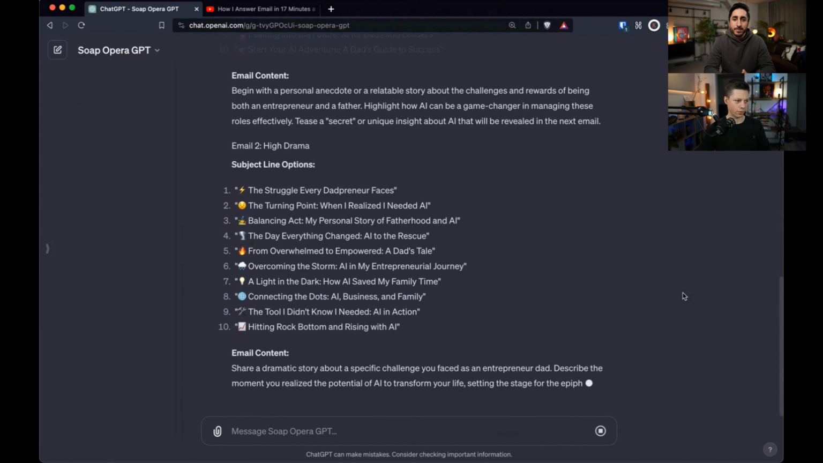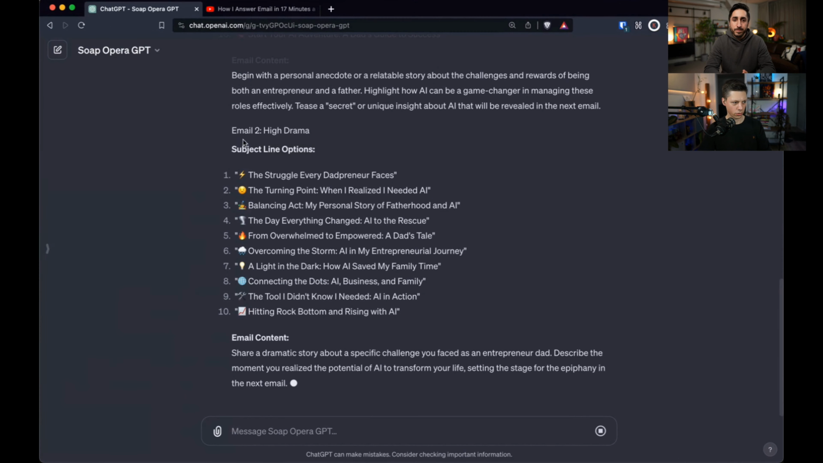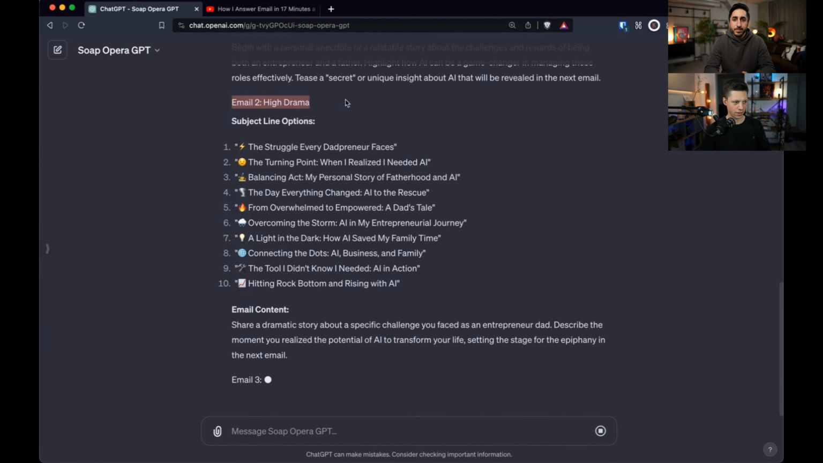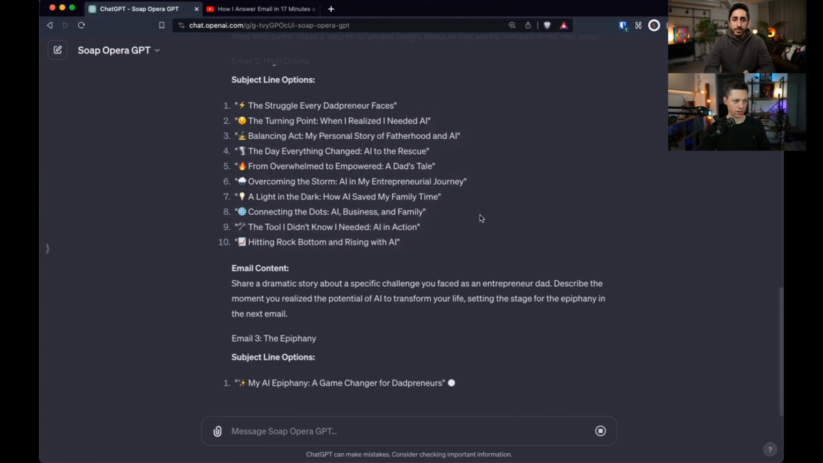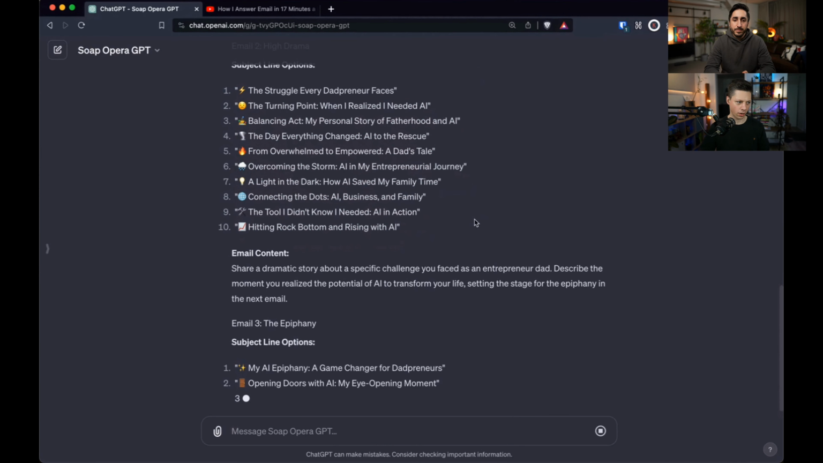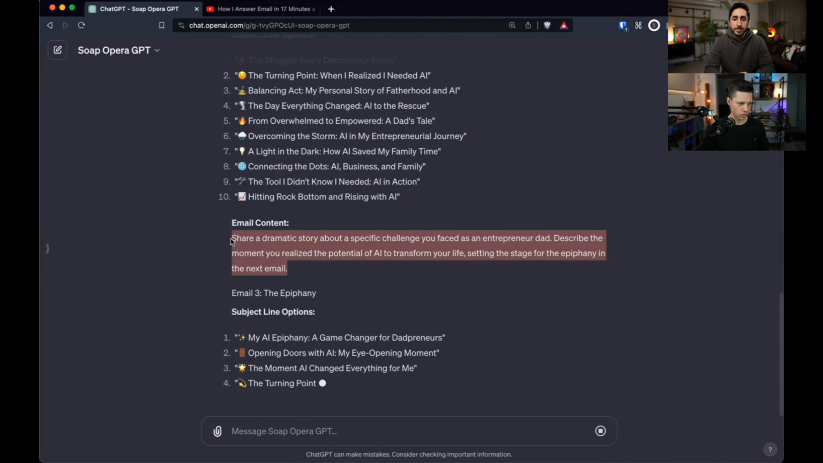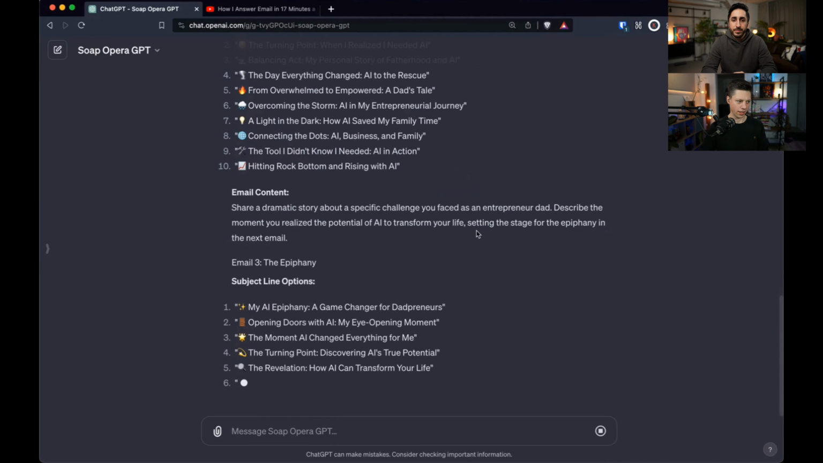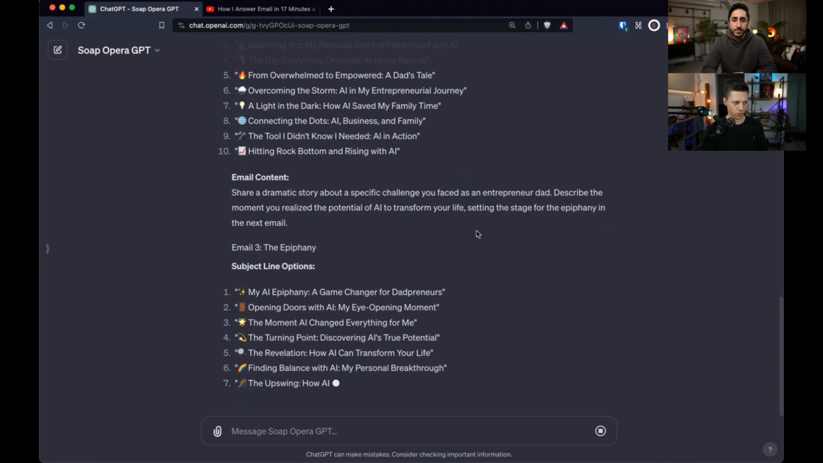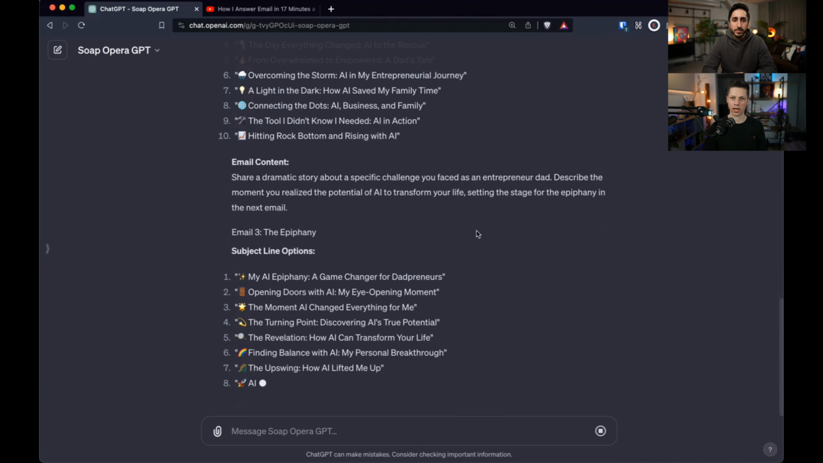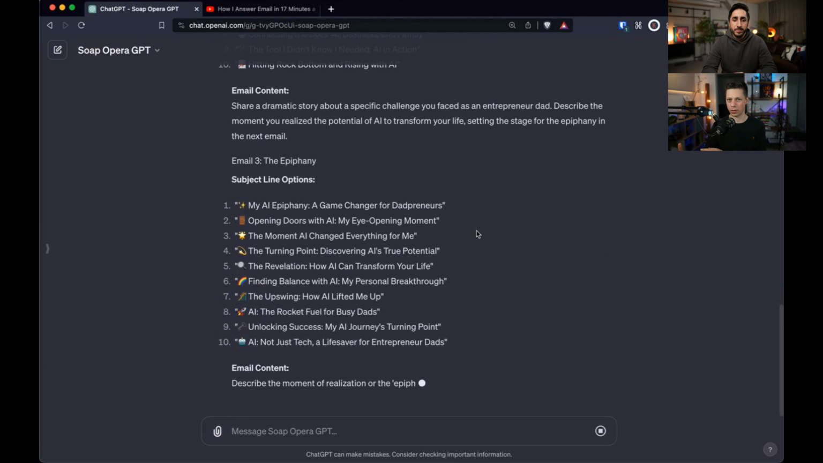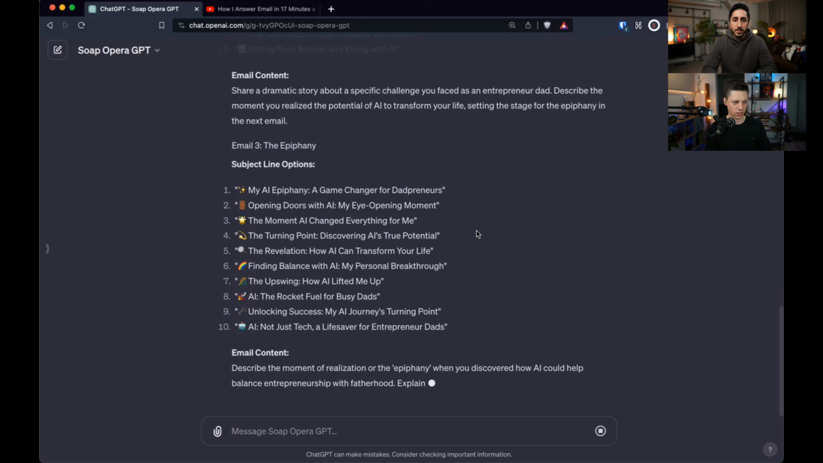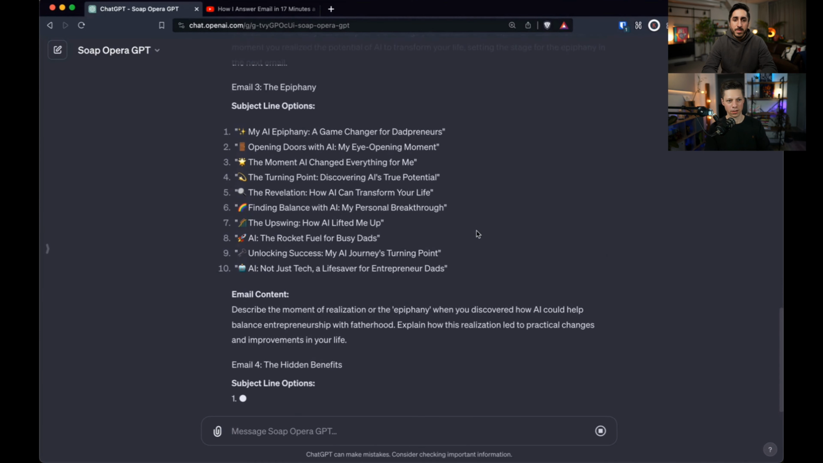And now what we see right here is it goes through the different emails in this sequence, gives us subject lines so that we get an idea of what this email would be about, and then shares a description about the email. And then throughout this process, if it's finished with the emails, we can provide feedback and say, okay, email 1 should be about this, email 2 should be about this. And this would take so much time.